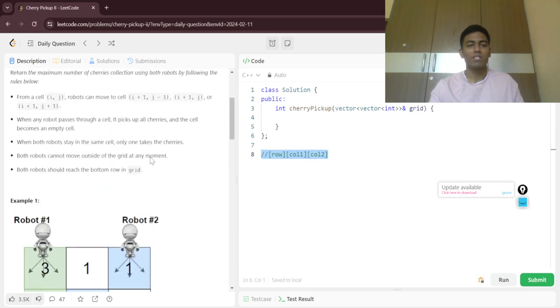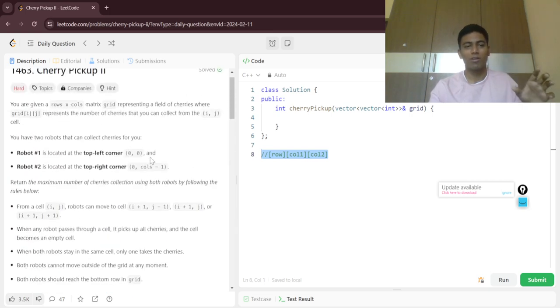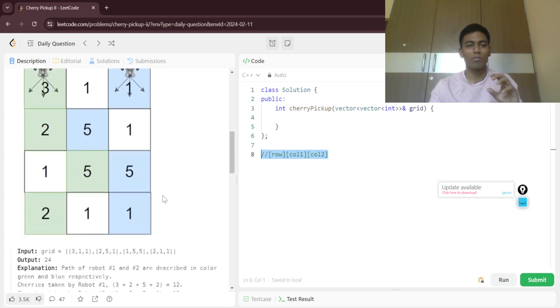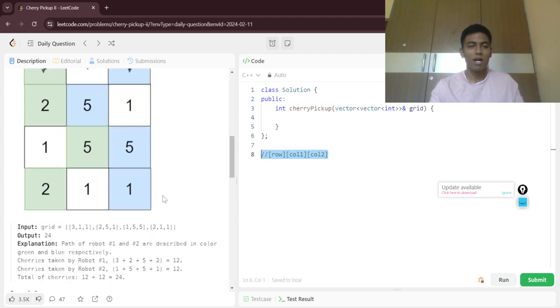So yeah, this is the intuition. We'll take all the possible cases, and then we try to reduce the problem by removing the duplication, and then we have a state represented by row, column 1 and column 2. So we can code this up.